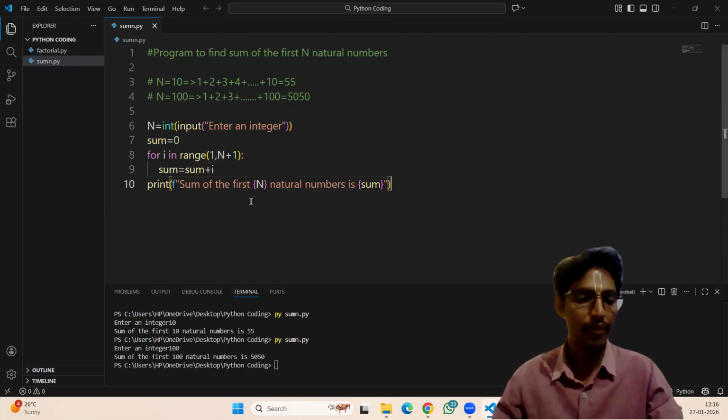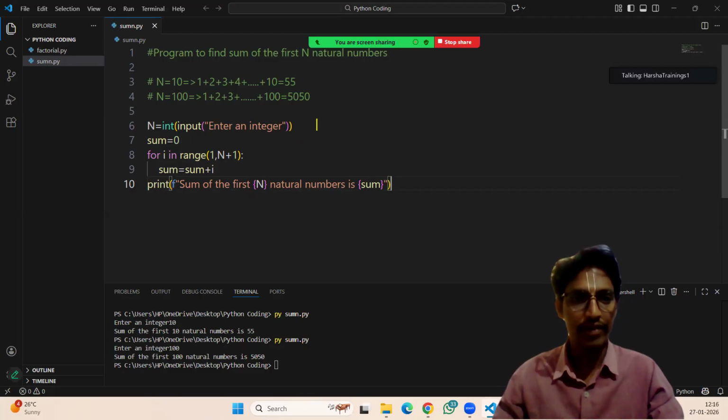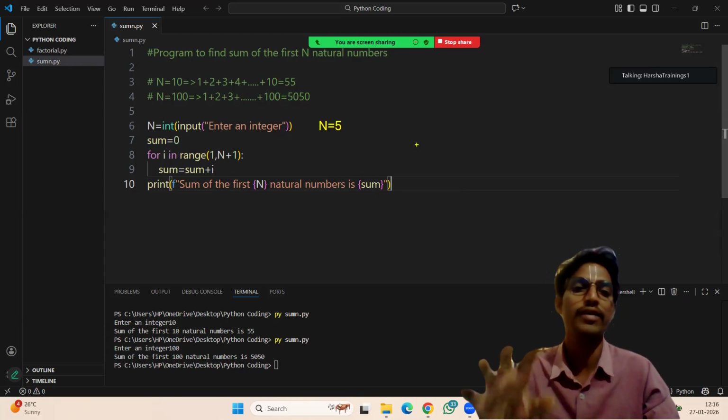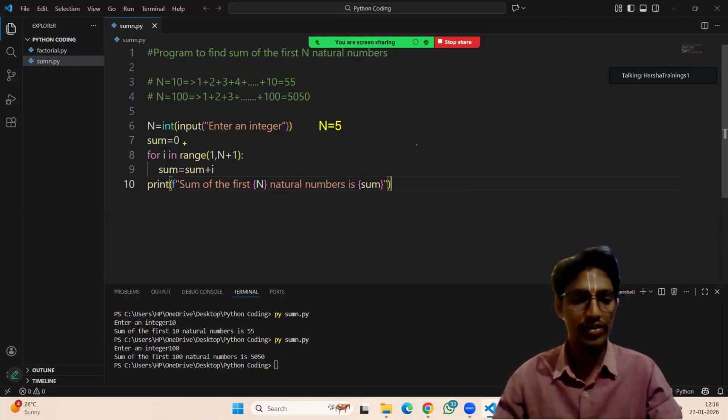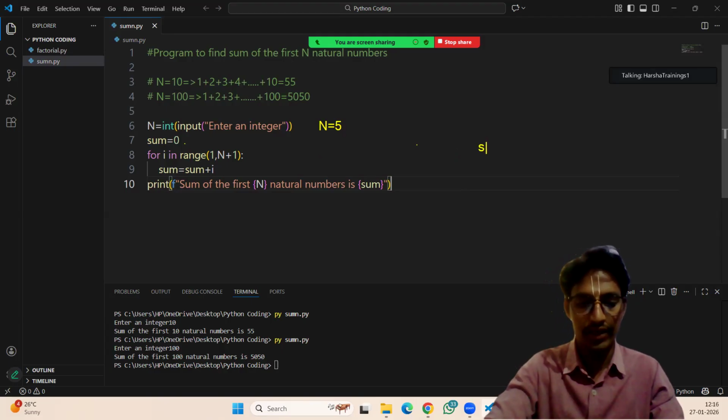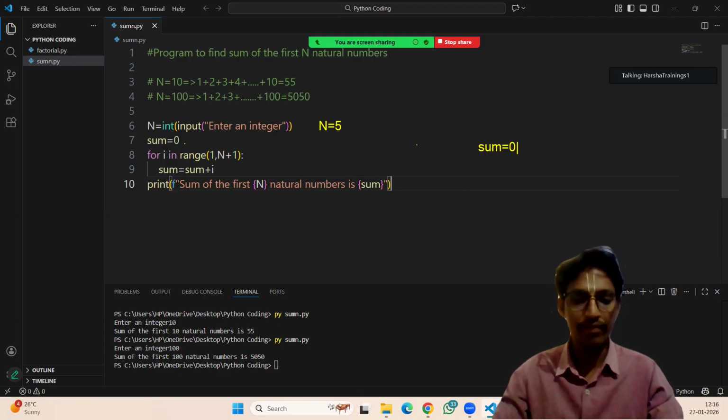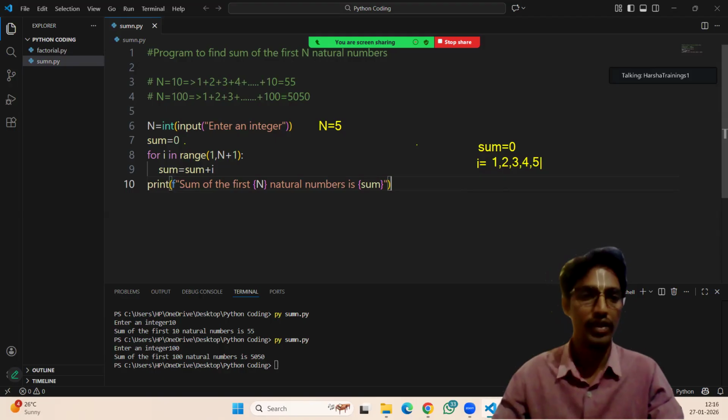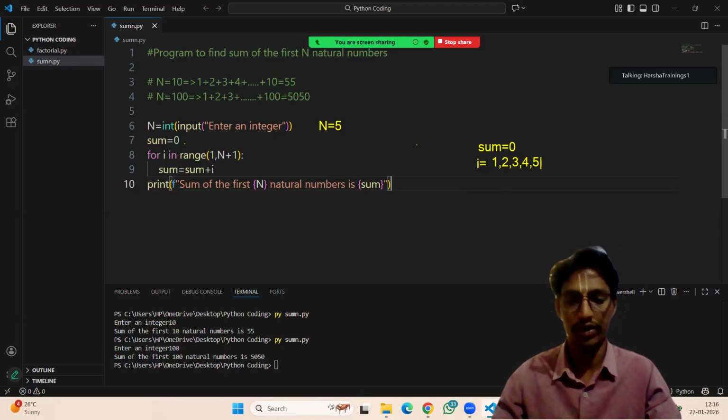So how this code will work, let me explain step by step. Initially, let me take a small value here, n is 5, means we can find the sum of the first 5 natural numbers. So initially sum is 0 and n is 5. Now the for loop range: n value is 5, so 5 plus 1 means 6. Range 1 comma 6 means i values are 1, 2, 3, 4, 5. 6 will not be included. That we know how the range works in Python.